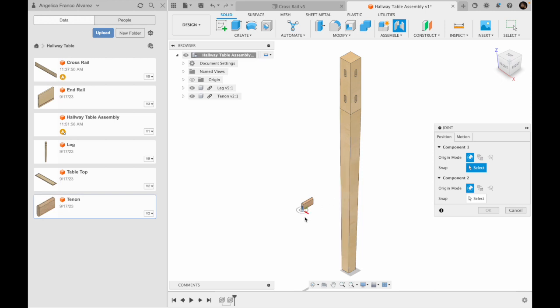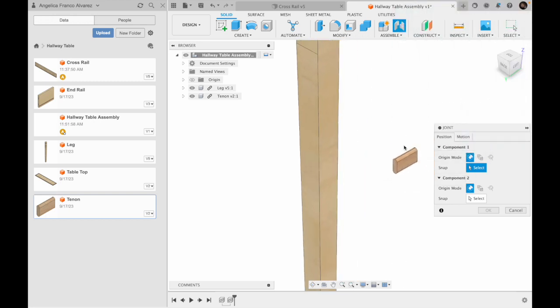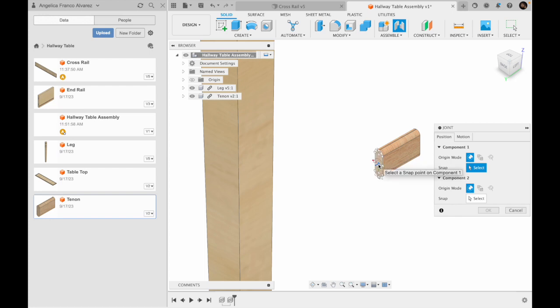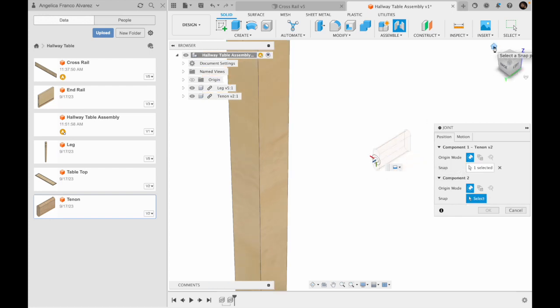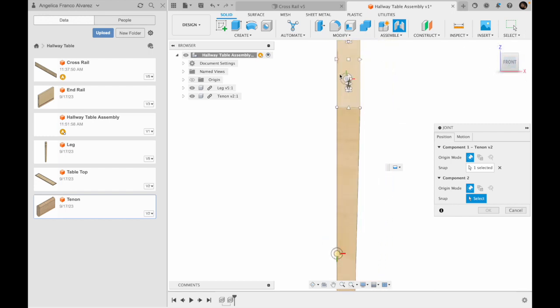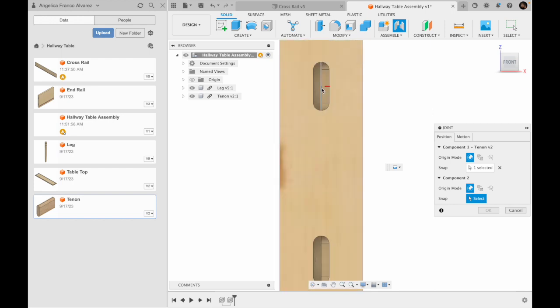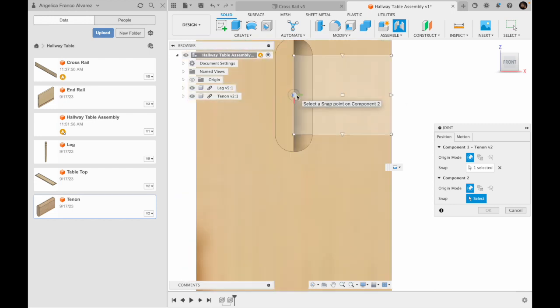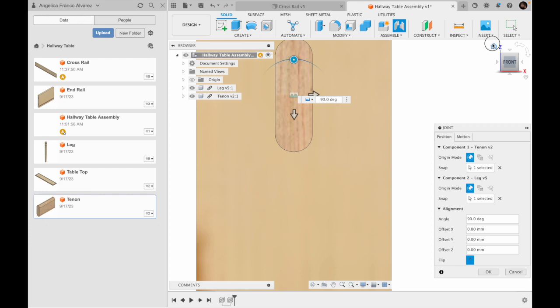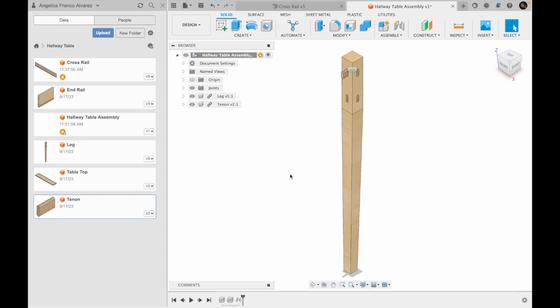Joint. And we're going to select one side of the tenon. So I'm going to zoom in into that end face of the tenon. And we're going to step to the center point of that tenon. And then we're going to go the opposite side and attach it to the top of the leg at the front. All right, perfect. So we can check how that went in. Perfect. And okay.